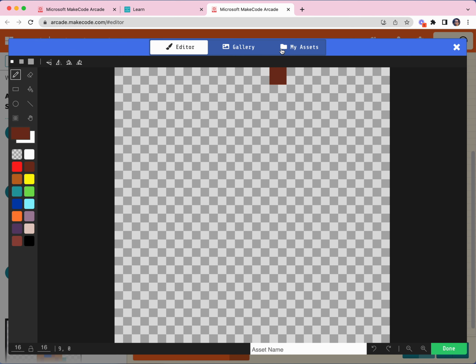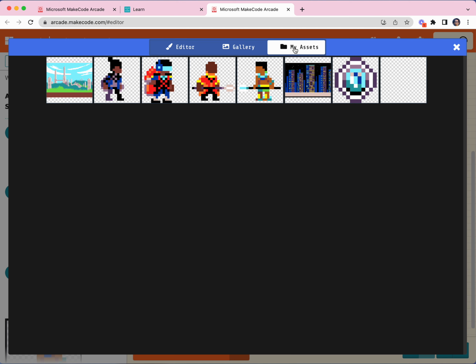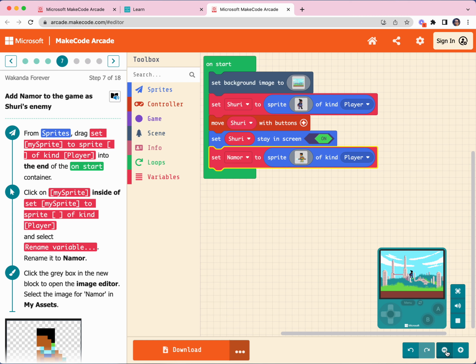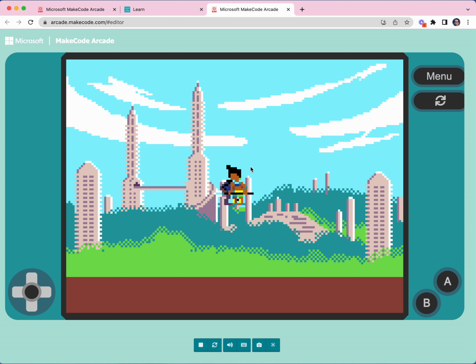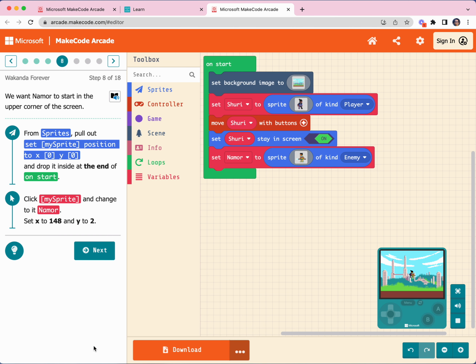And we will click on the sprite gray box, click My Assets, and grab the 2, 4, 5th picture. And instead of this kind being player, it will be set to enemy because this character is now our enemy. We will run it so you can see the character and our main player are both spawning in the center. So we will move our enemy over in our next step.